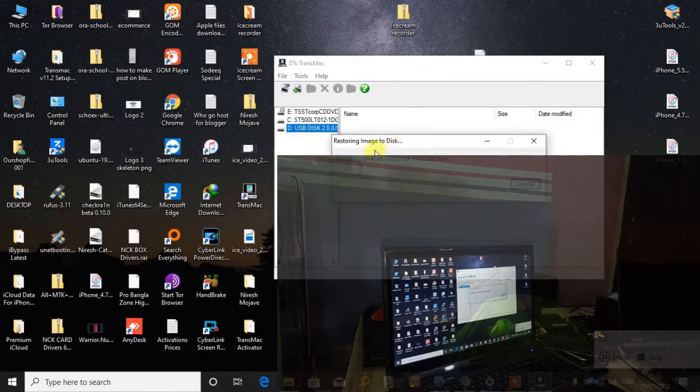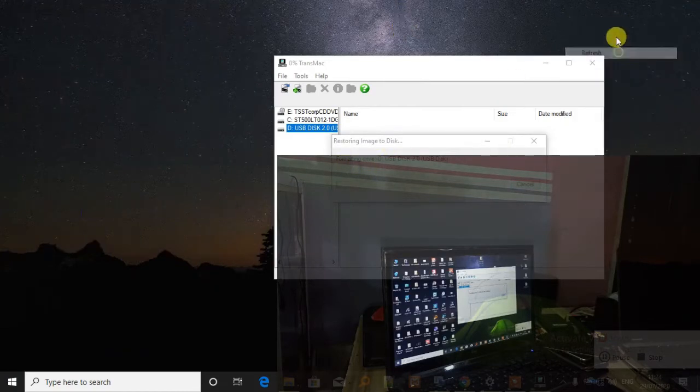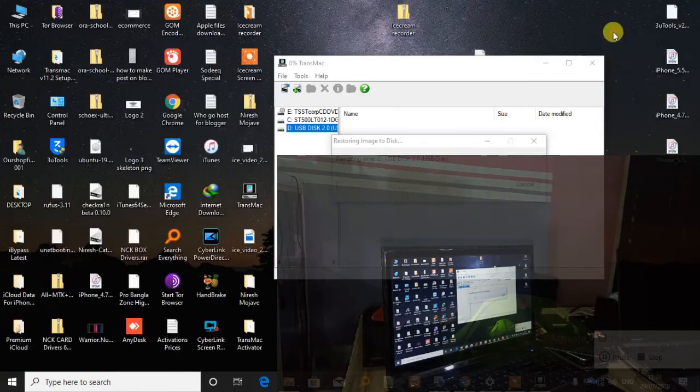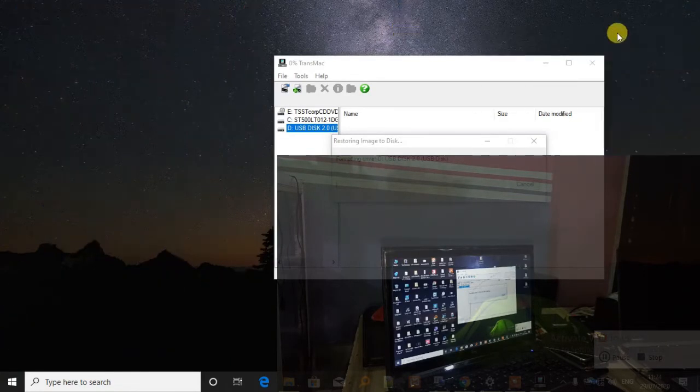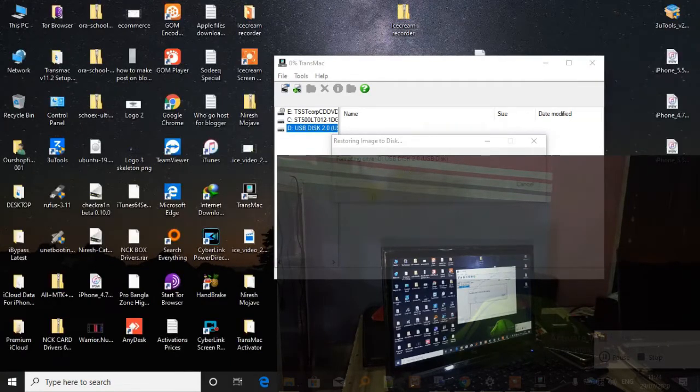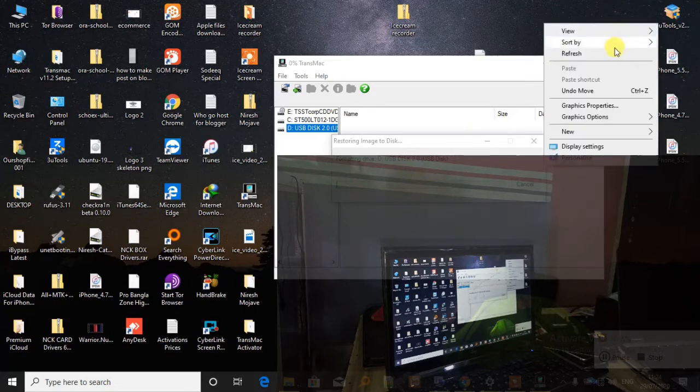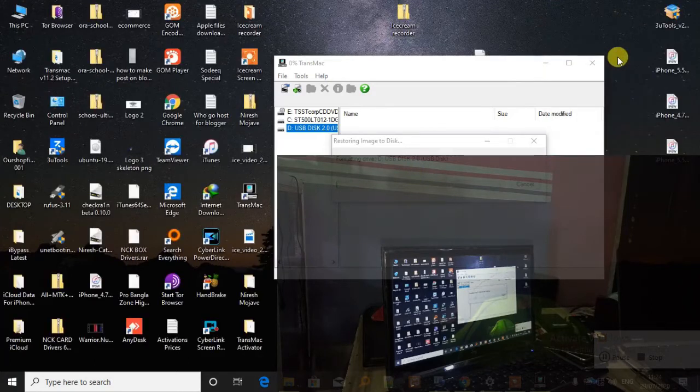So as you can see, restoring image to disk. This is going to take a while, depending on the speed of your computer. So you have to wait a little bit for this. Sometimes in some systems this takes about 20 minutes, in some systems it takes just 10 minutes, and some take 15 minutes or 30 minutes or so. It depends on your flash drive, the speed of your USB stick, and the speed of your system.